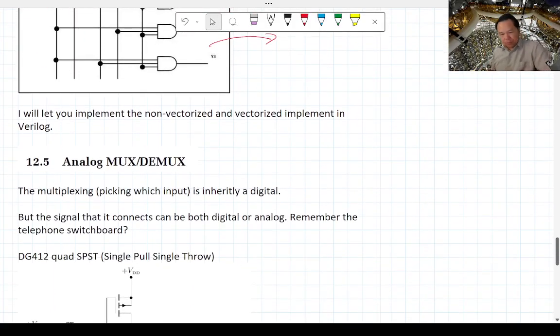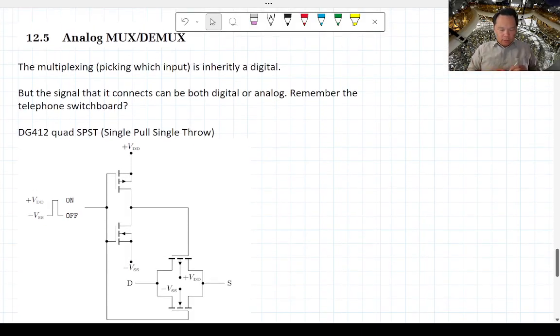Okay. All right. So one last thing to cover is the analog multiplexer, demultiplexer. So multiplexing, when you're picking the input as 0 0, 0 1, 1 0, 1 1, that's inherently a digital thing, right? But the data that you're sending does not necessarily have to be digital. You don't have to just send ones and zeros. And this is where you can have an analog multiplexer. And when they say analog multiplexer, it's only the data signal that's analog, okay? The selection of which channel you're using is still discrete and therefore digital, okay?